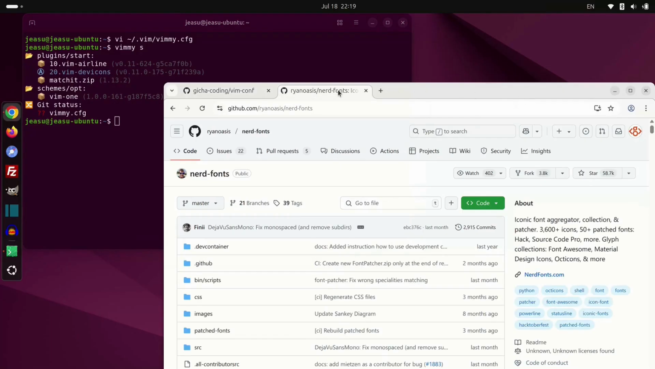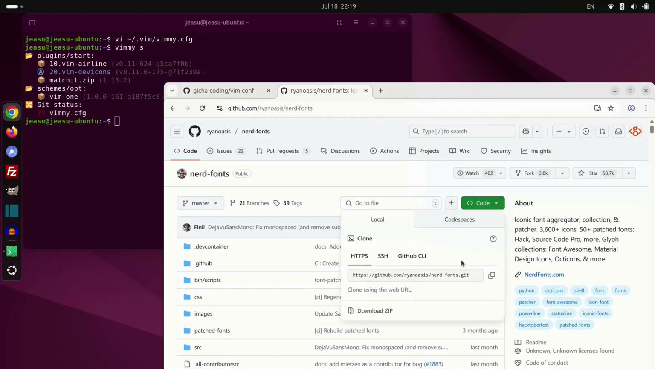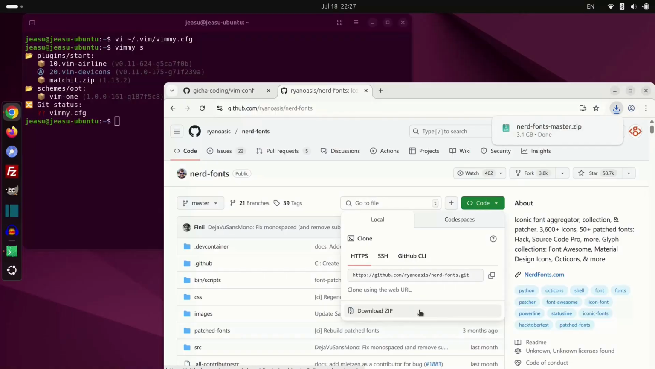Since nerd fonts are managed on GitHub, you can get them with the git clone command, but the size is so large that it may take more than an hour. I recommend downloading them as a zip file from the site. It may vary depending on your network environment, but it took about 8 minutes to download here.